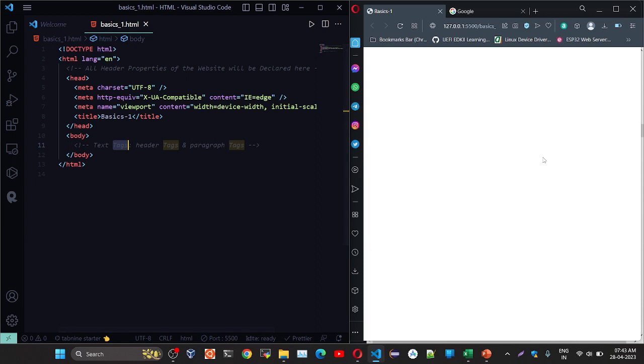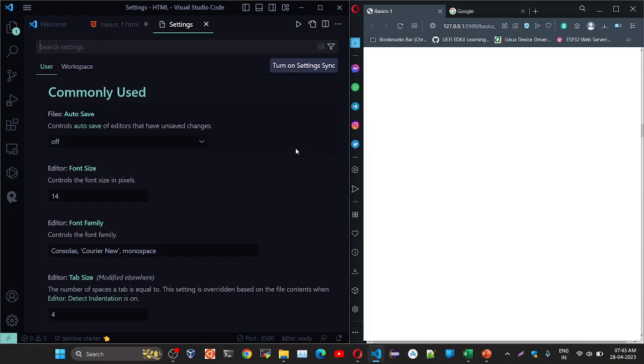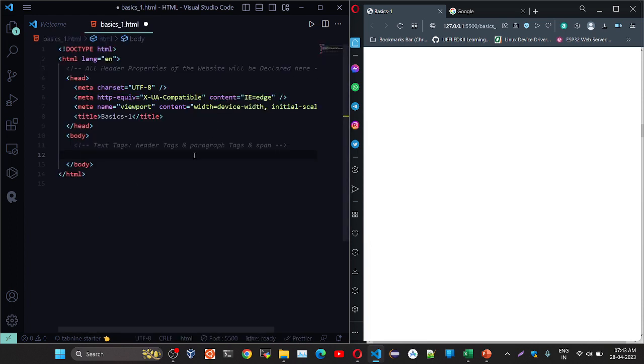So if you want to show some sort of text in your website, there are tags called the header tag, the paragraph tag, and with the help of the span tag we can show the text on websites. For the header tag, we have different types of header tags, for example, h1. H1 is a header tag.